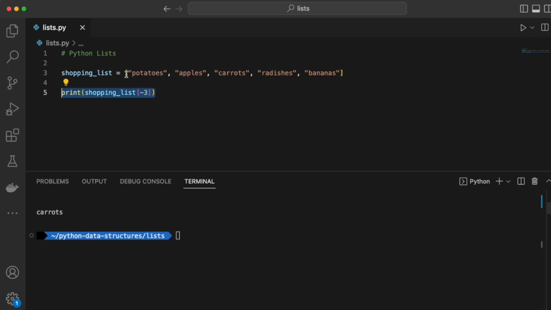Let's say this is my shopping list and I actually changed my mind. I don't want potatoes and apples. I just want carrots, radishes, and bananas. We can splice the list, and the way that we do that is still using the bracket notation. The first integer is going to be the index where you want to start the splice. So in this case, we're going to start at index 2 for carrots. And the colon indicates that we want to splice the list. And if we leave this blank here, that means we want everything starting at index 2 to the end of the array. So this should print out carrots, radishes, and bananas, and it does.